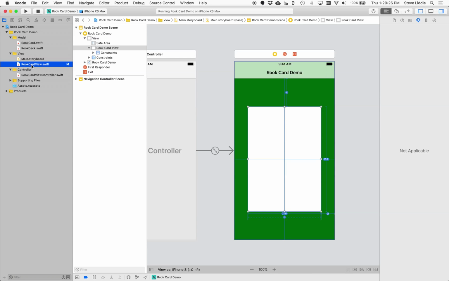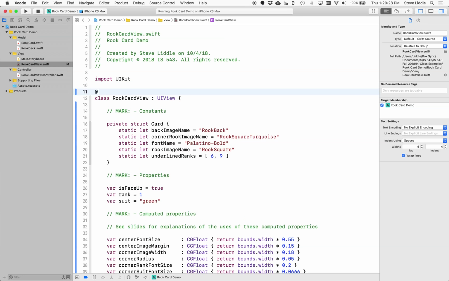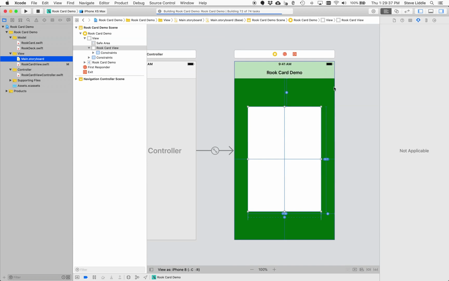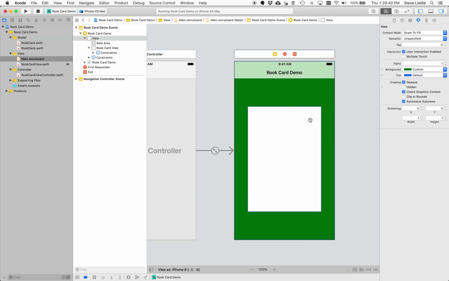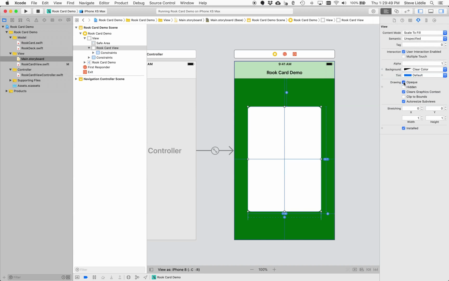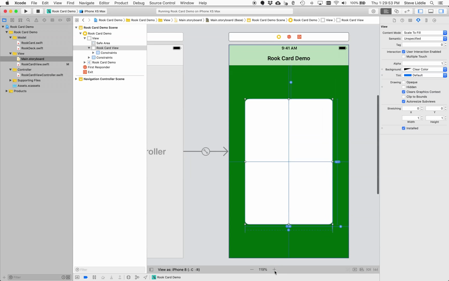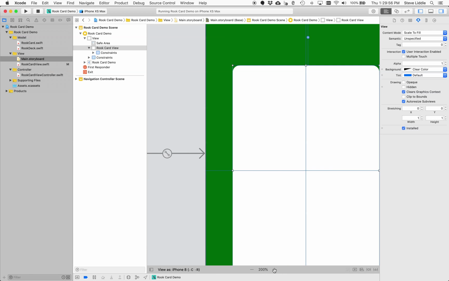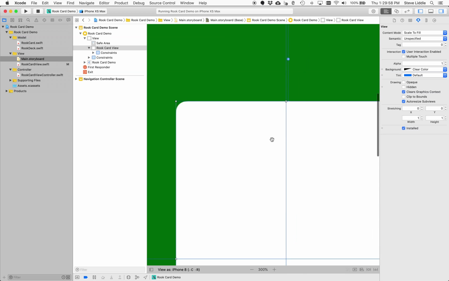So if I go to my Rook card view class and I come up to the top and I say @IBDesignable, what that does is that marks this as a signal to Interface Builder that, hey, you ought to use what's in this view and display accordingly. And now the problem is I still have to set it to clear color and check that opaque flag to see those rounded corners here in this view. Let's zoom in so that you can see a little more carefully that, yeah, I actually do have transparent corners going on there.